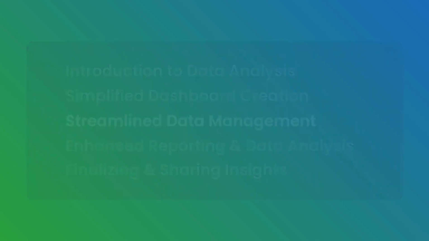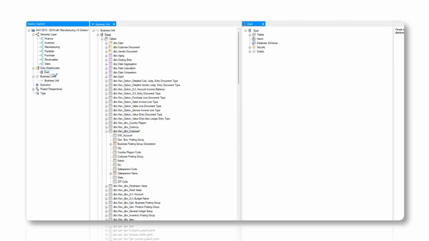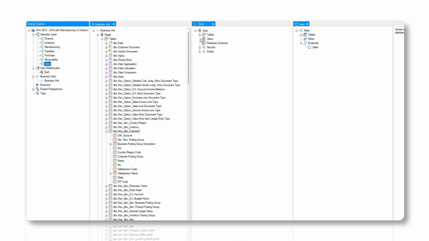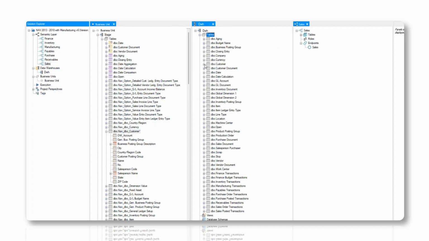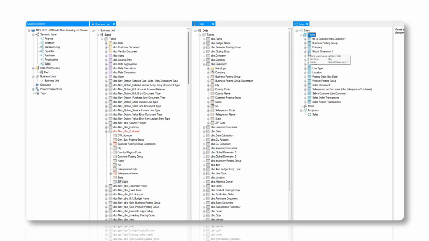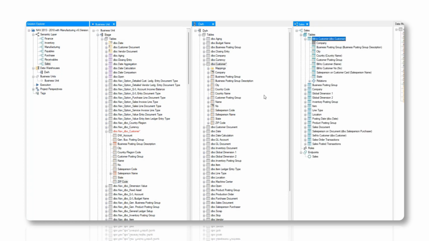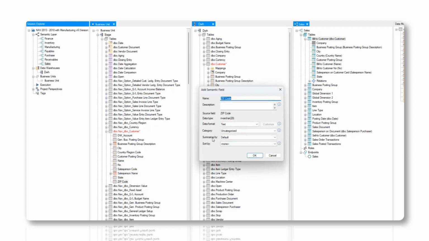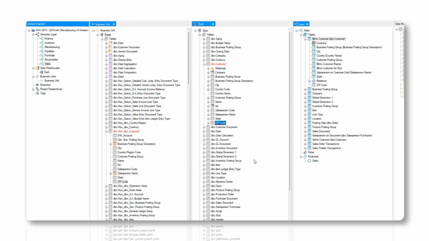Streamlined data management. Next, let's explore data management capabilities. Our platform offers an intuitive interface for organizing and managing data effectively, eliminating the need for complex SQL coding or lengthy IT processes. Users can easily add new fields, create relationships, and integrate data sources seamlessly. This streamlined process enhances data accuracy and reporting precision.